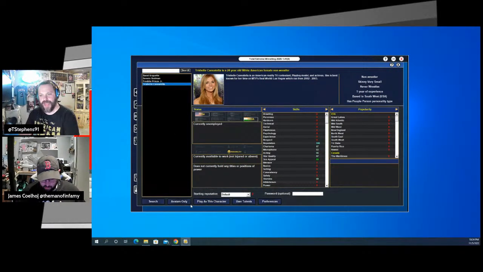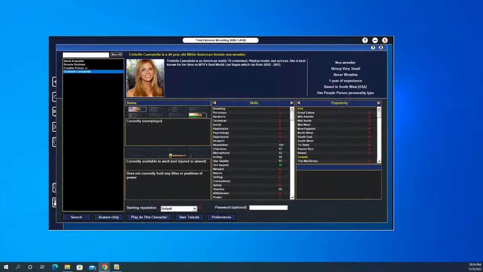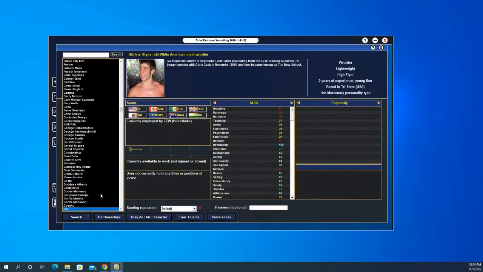So what we're going to do here is go down to the bottom. You see search, avatars only, play as this character, user talents and preferences. Let me go ahead and do this because you guys don't need to really see my face right now. We're going to go down here to play, or I'm sorry, don't pick play as this character. Pick avatars only. Okay. This will now list everybody.